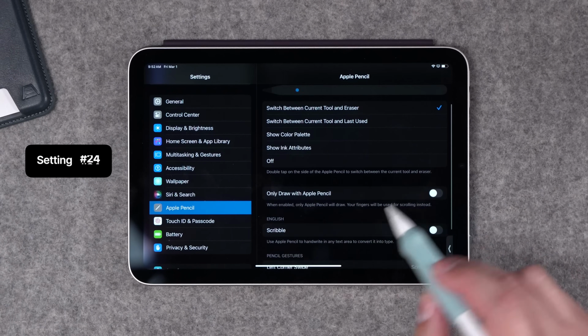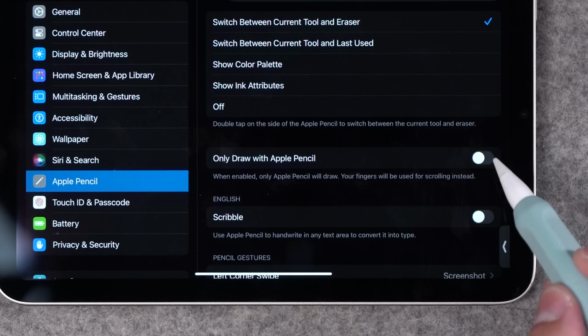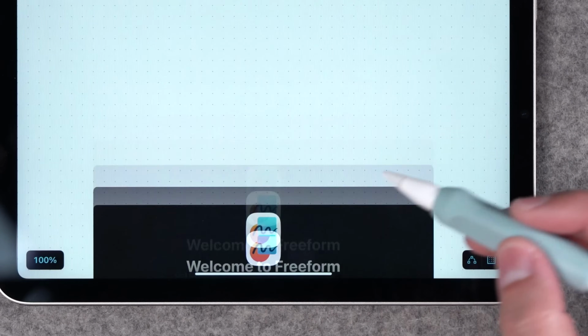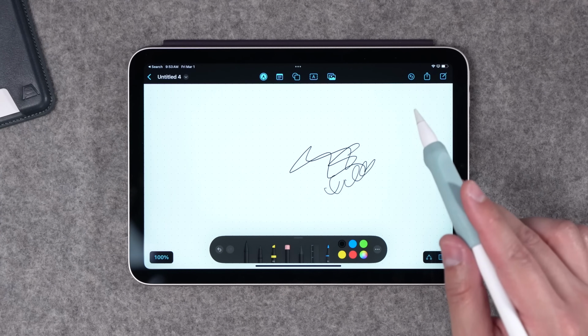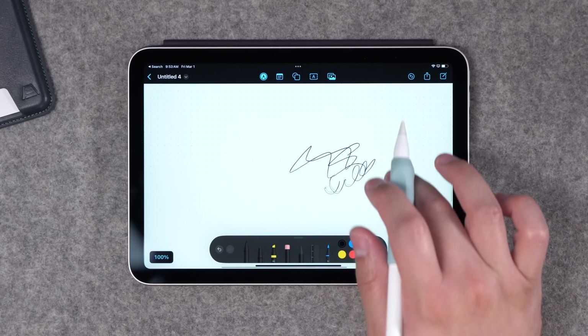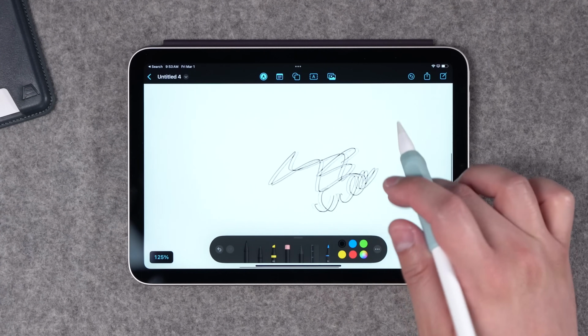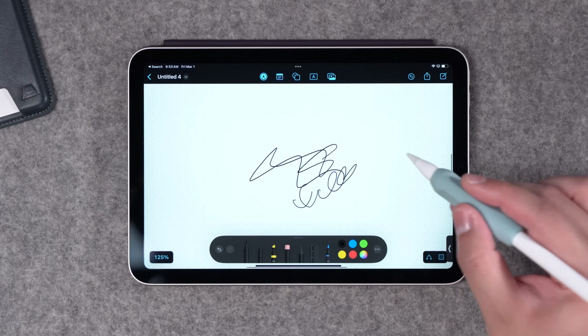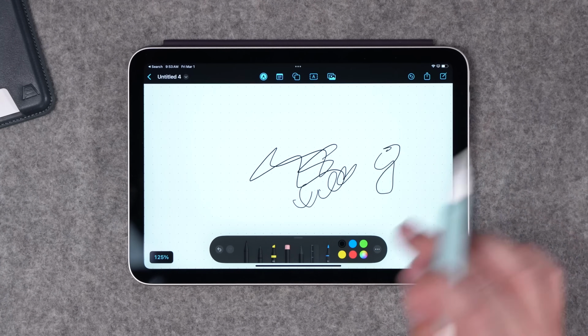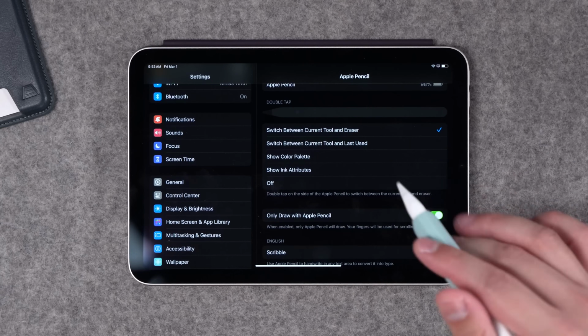Number 24, a helpful setting here is only draw with Apple Pencil. If you enable this, or let's go to Freeform, and now I can draw with the Apple Pencil, but I can't do any kind of scrolling or anything. I have to use my fingers for that. But then it also won't register my fingers for input. So if you want that kind of separation between the pencil and your fingers for scrolling and writing, you can toggle this on.